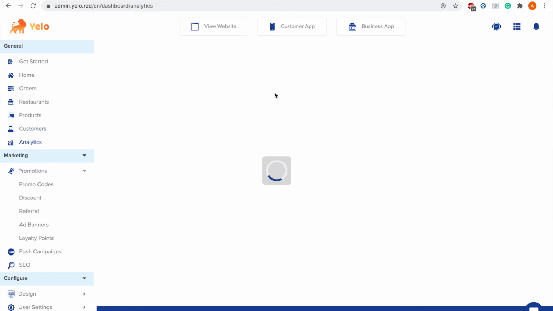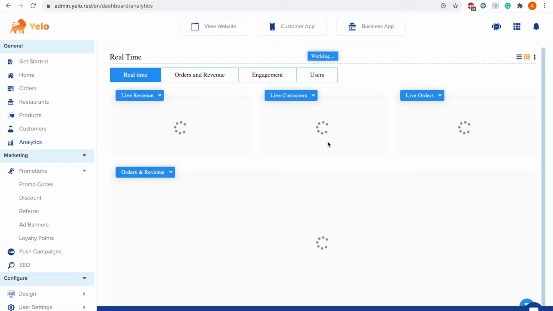And analytics, which is similar to the above, shows which products are most selling on our website, and at what time most of the customers visit our website.